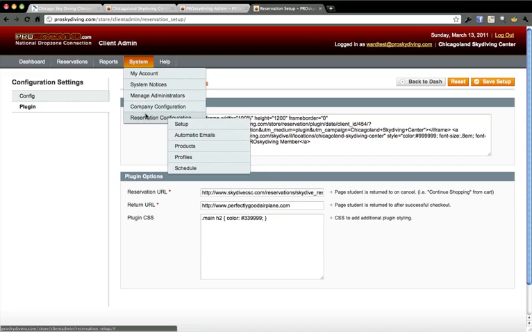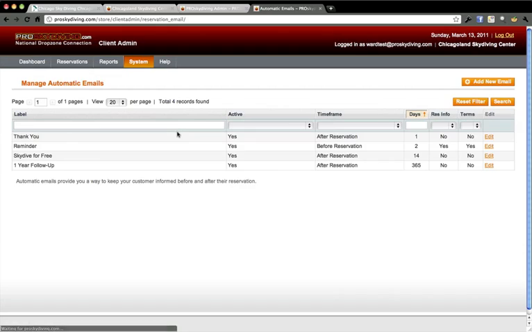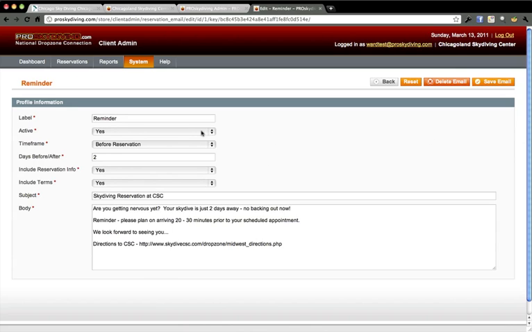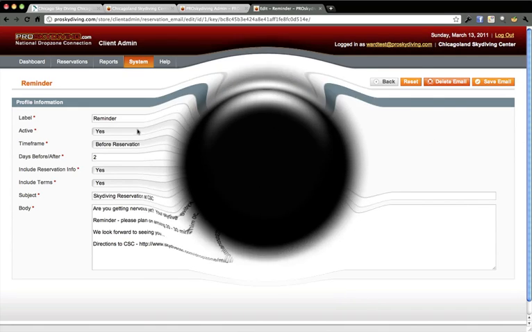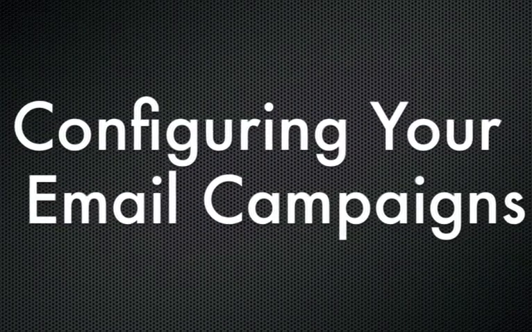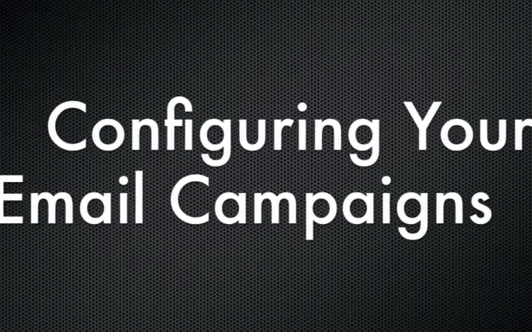Another powerful feature you'll want to set up and utilize is your automatic email campaigns. This will give you the ability to automatically send emails to all your customers at whatever interval you choose and with whatever content you desire, with no additional work from you after the initial setup. See our tutorial entitled Configuring Email Campaigns for full details on how to do this.